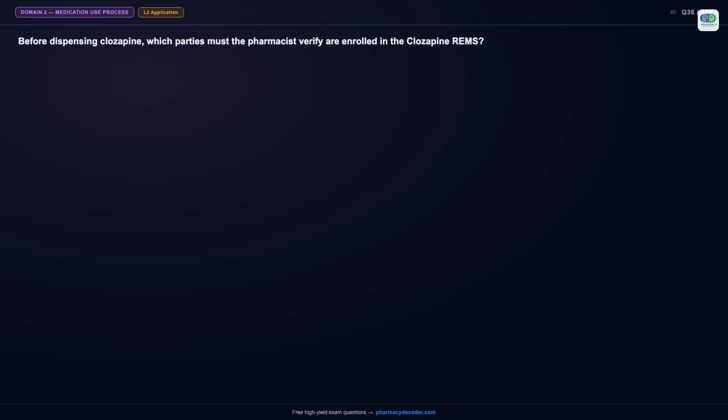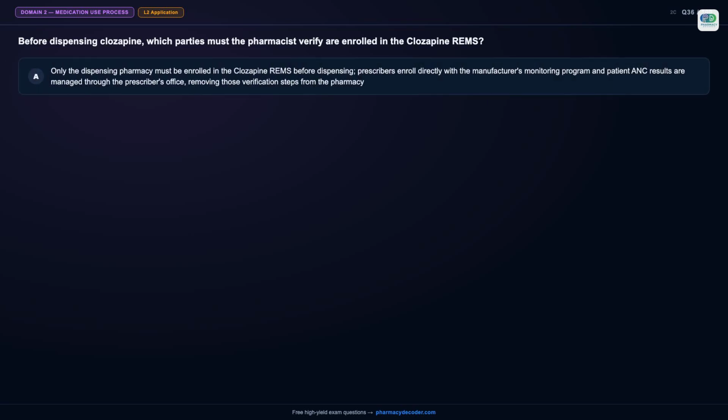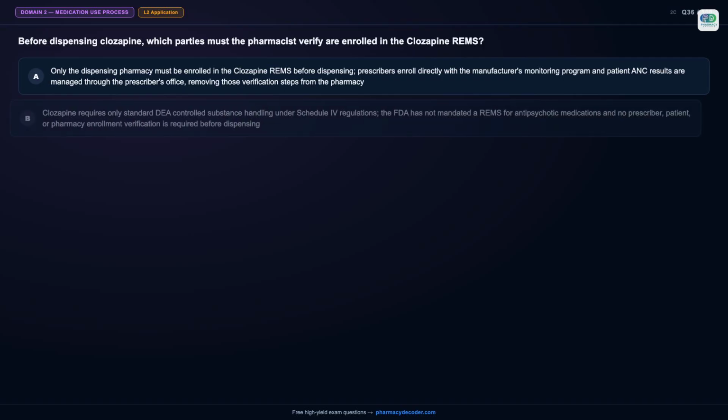Question 36. Before dispensing clozapine, which parties must the pharmacist verify are enrolled in the Clozapine REMS? Option A. Only the dispensing pharmacy must be enrolled in the Clozapine REMS before dispensing. Prescribers enroll directly with the manufacturer's monitoring program, and patient A&C results are managed through the prescriber's office, removing those verification steps from the pharmacy.